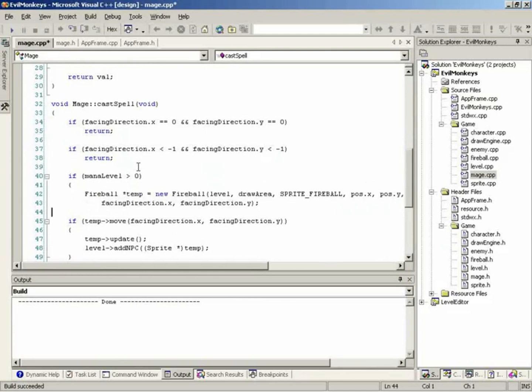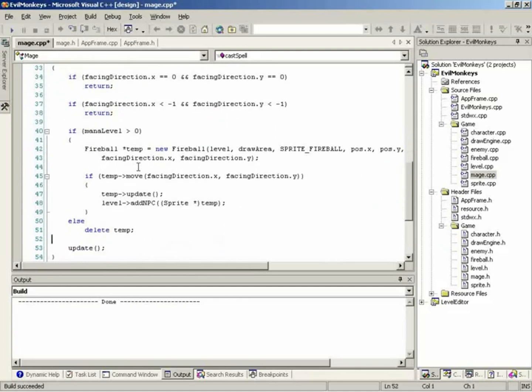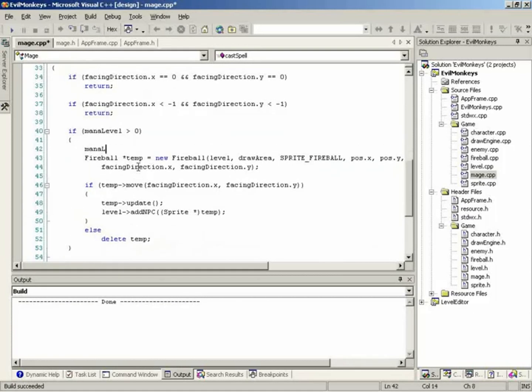So let's go ahead and properly block all this in now. So just jump on over and tab all that stuff. And a few more things to tab. 2 more, like such. And we'll go ahead and close all that off. So if the mana level is greater than 0, what are we going to do? Well, the first thing I'm going to do is take my mana level and subtract.